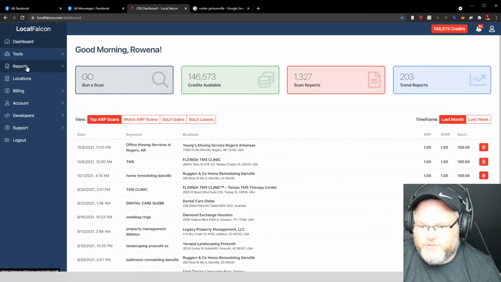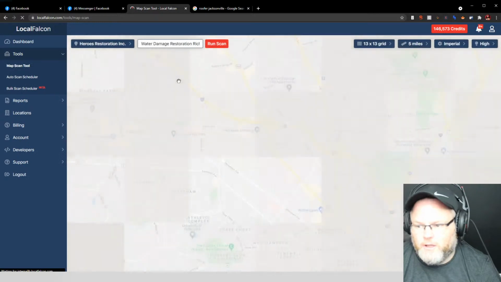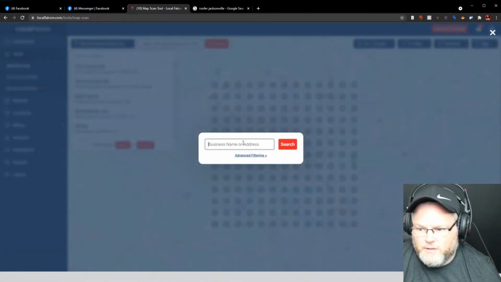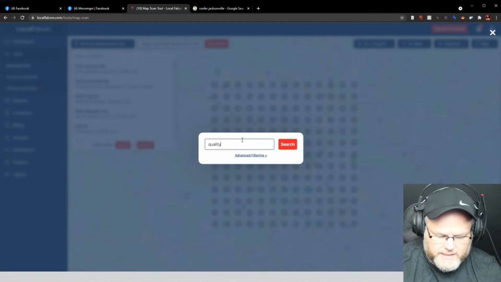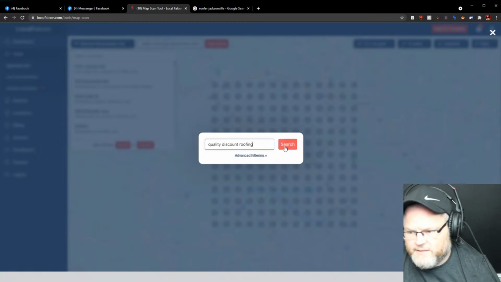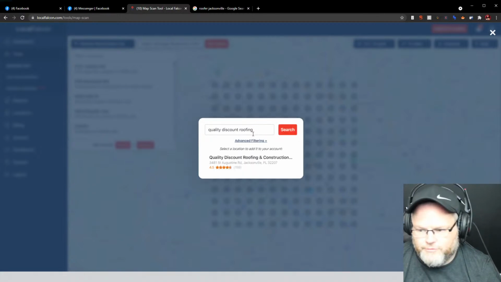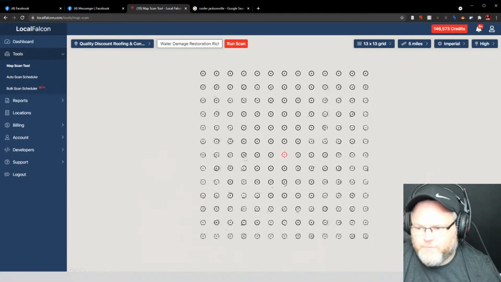So what we would do is go into reports or go scan. We're going to type in Quality Discount Roofing and see where he ranks. You hit search right here, type in the name Quality Discount Roofing, and see if I can find it. We're going to be looking up the term roofer Jacksonville. We'll start with that.